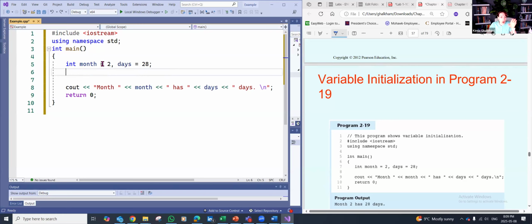And now all I want is to print out the month and the day. So I'm going to say month has 2 days, or something like month 2 has 28 days. Let's read it together. It should be month 2 has 28 days. Let's see.